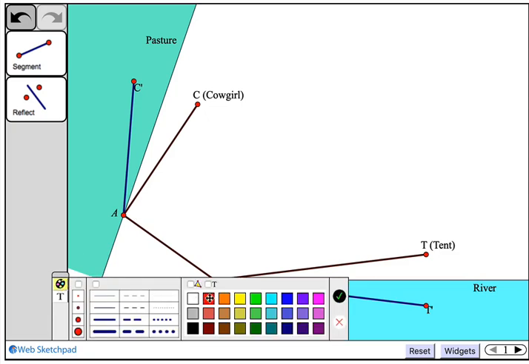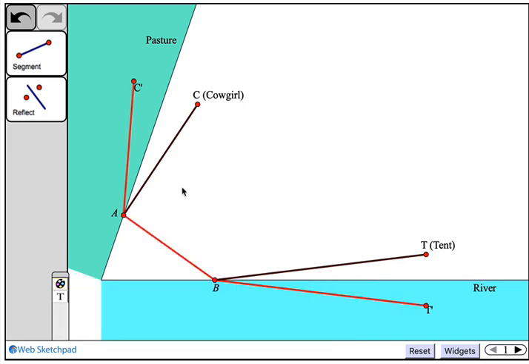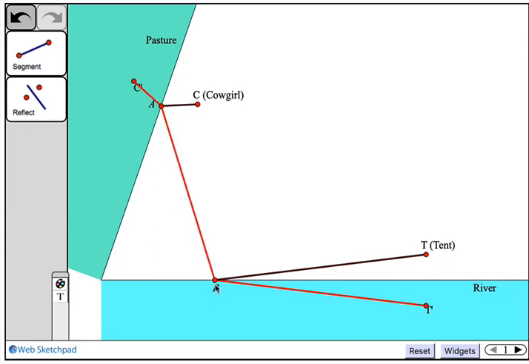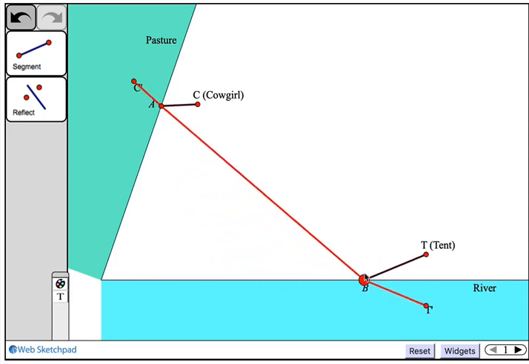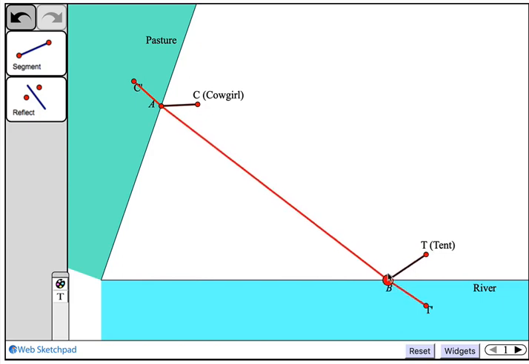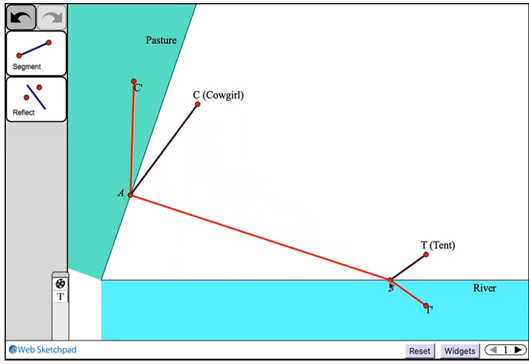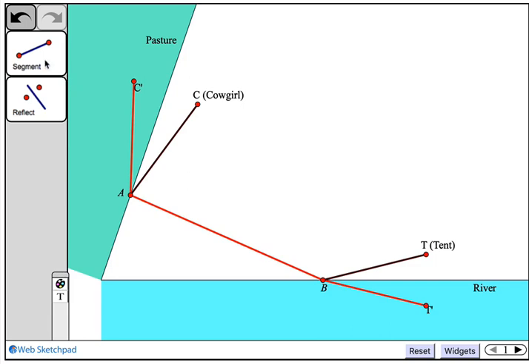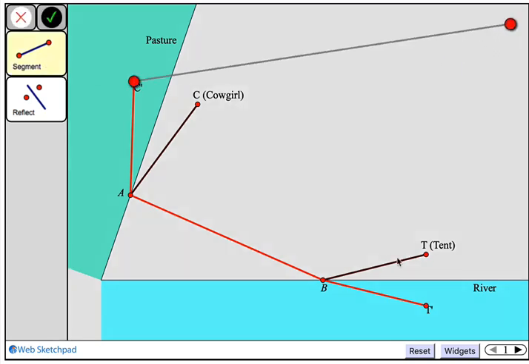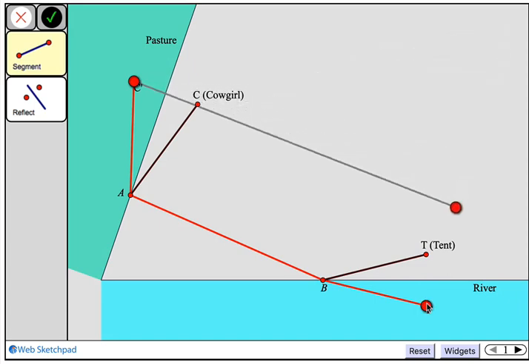Let me highlight the path that we're trying to minimize now, and I'll color these segments red just so they're easier to see. All right, so we're trying to minimize this red path. Clearly this is not the minimum, and I can move A and B until I have a straight line. The other way I could do this, to be a little more precise, is to move these out of the way and then use my segment tool to simply connect C prime to T prime.